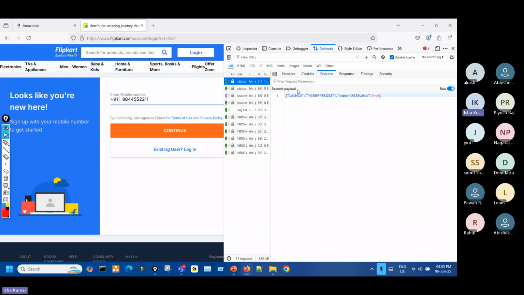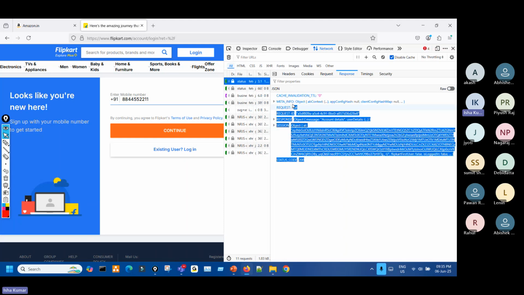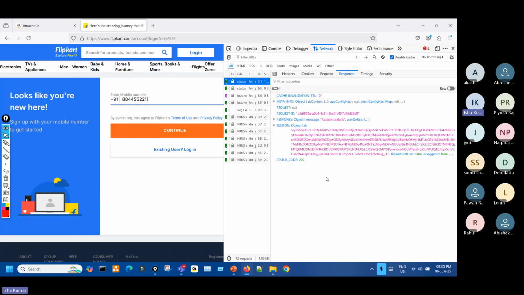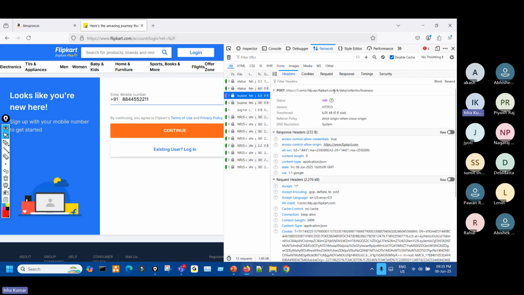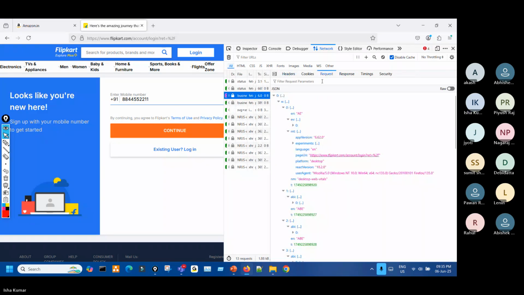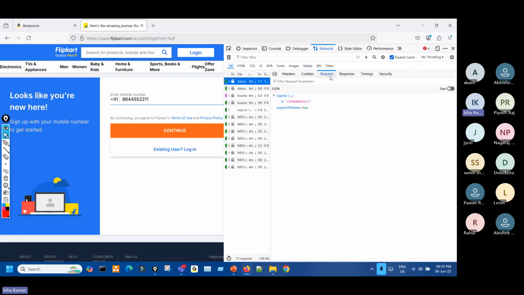Correct request payload. You see that, and the response again is a JSON response which came in code. So I think two or three requests were there. One is this one, and another one is this one. Right. So you got the idea, right? How a payload will look.